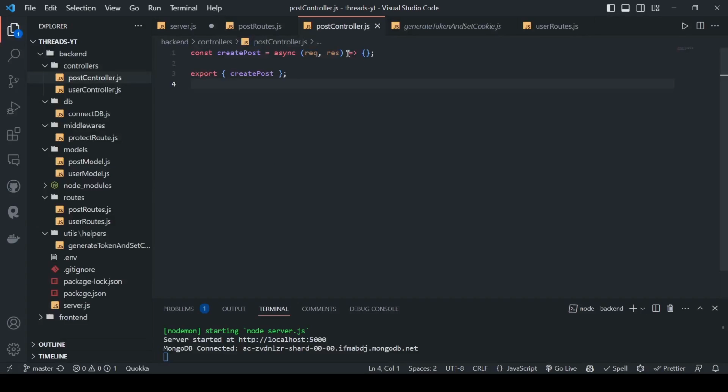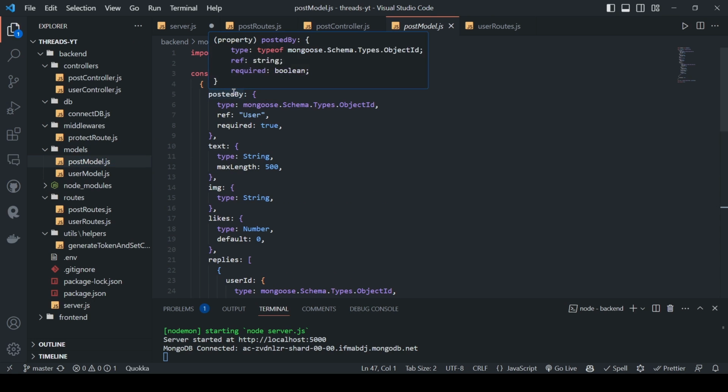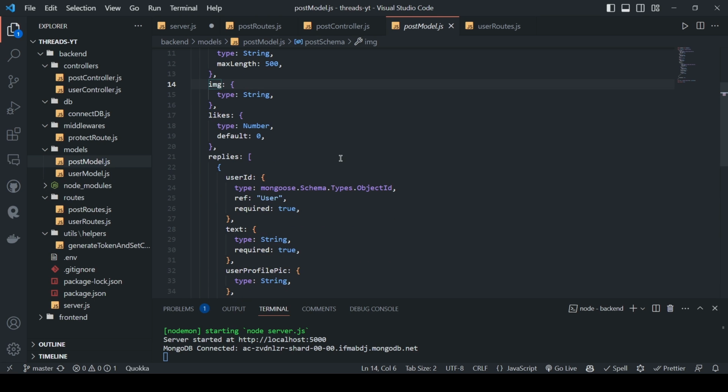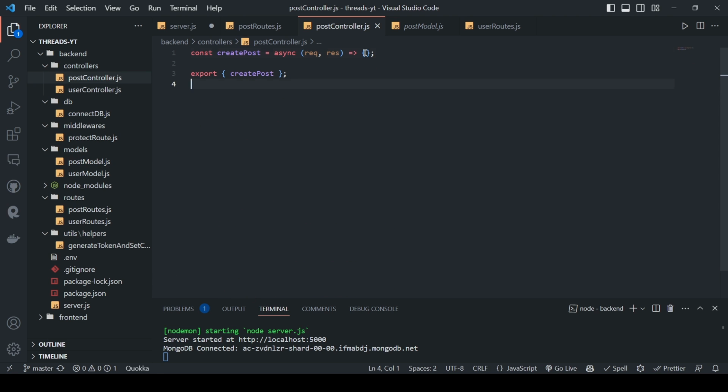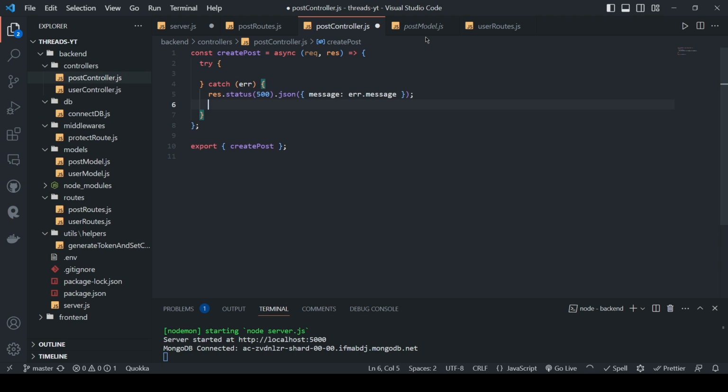function. So a post first gonna have the posted by, text, and image fields. If we take a look at in our model, we're gonna see that gonna have the posted by, text, and image field, and the other ones are like default, so we don't need to add that once we create a post. And so let's just do it. So try catch. Inside the catch, we will just handle the error. So we'll just say res status 500 and send it.